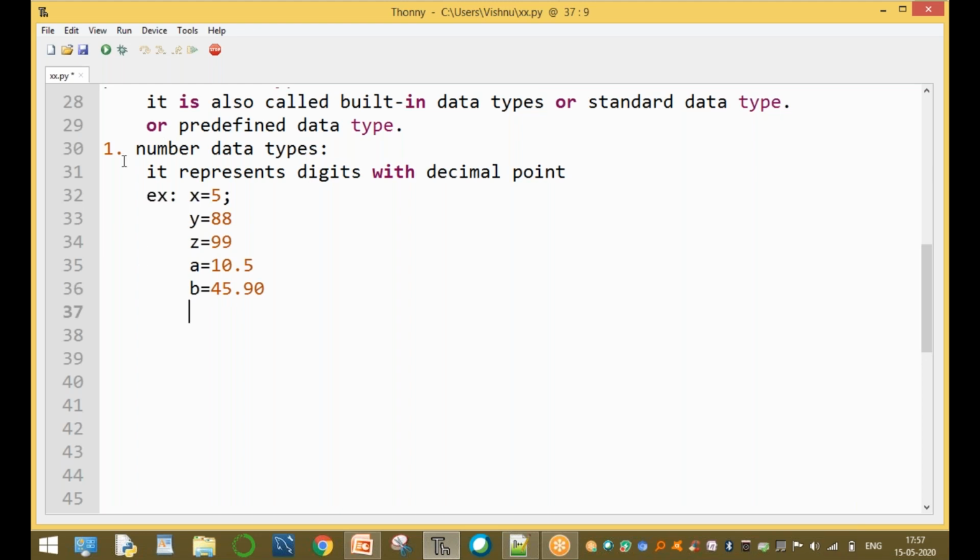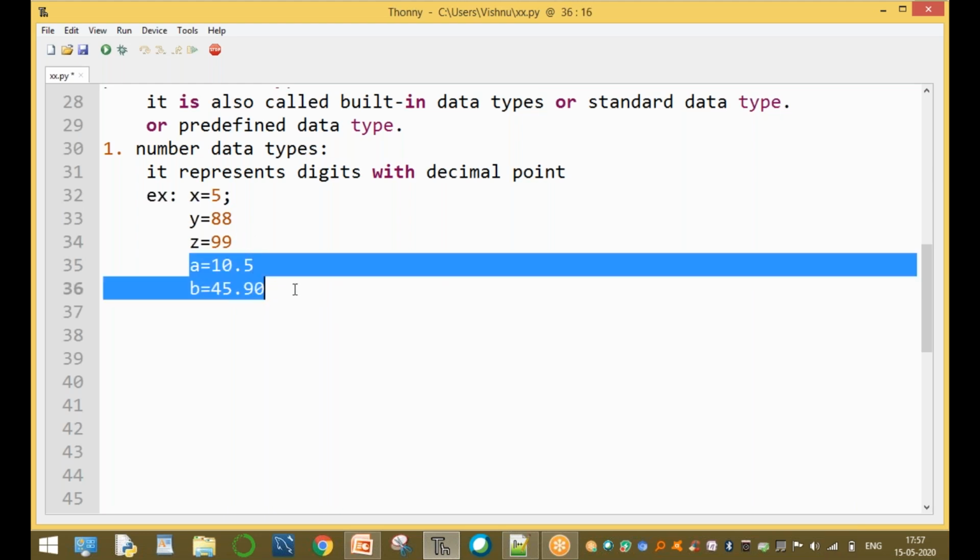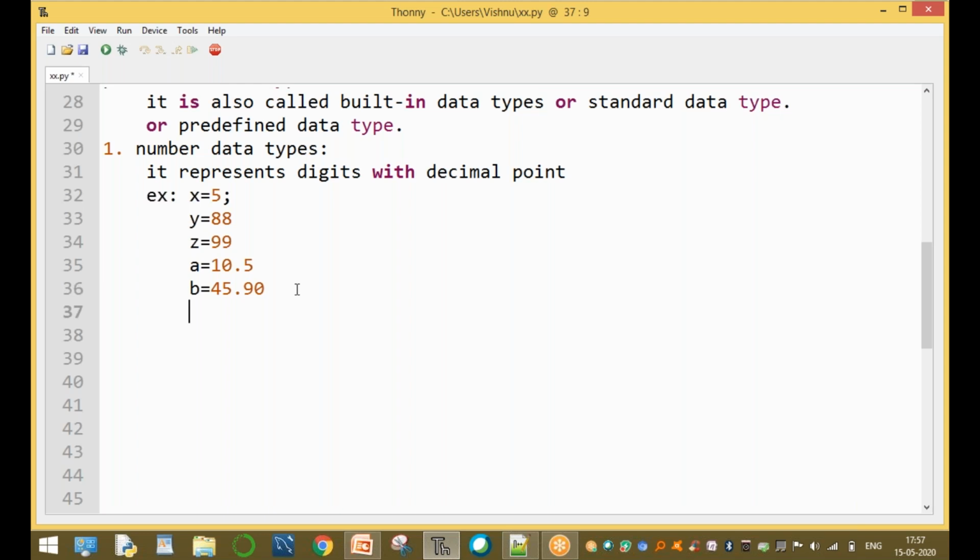That means it represents numbers, digits with decimal point or without decimal point. So it's a number, integer type, and number with decimal point. These last two are called float data type. The others are called integer data type. And the second one is string data type.